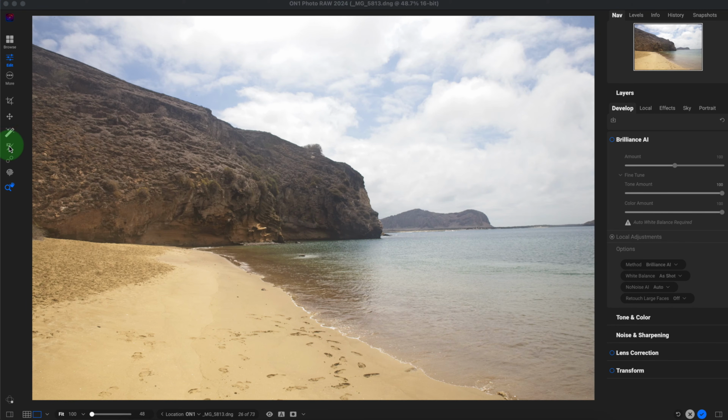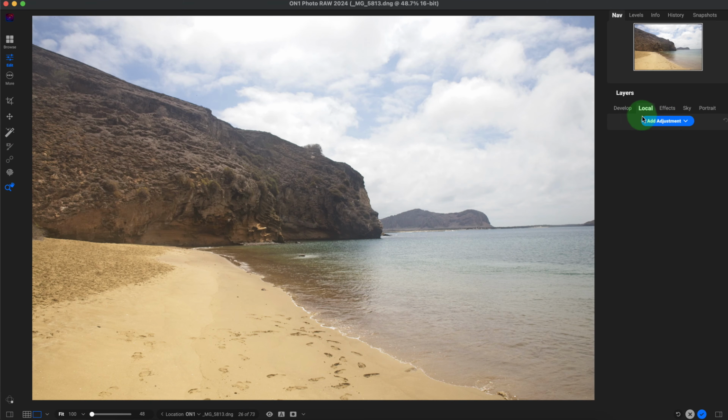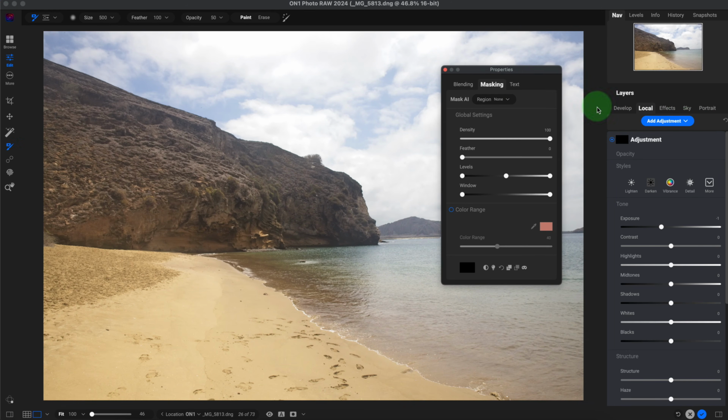And the masking tool is right here, but it's grayed out because I need to go to the local adjustments panel and click on add adjustment. Now the masking tool is selected and I want to make sure I'm on the masking brush. And the size looks okay, feather at 100. Opacity, I'll increase it to 100. And paint is painting with white.